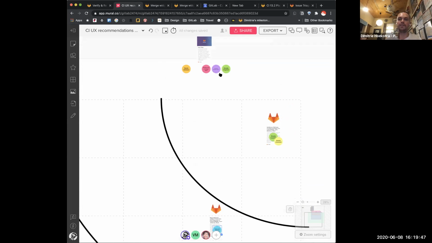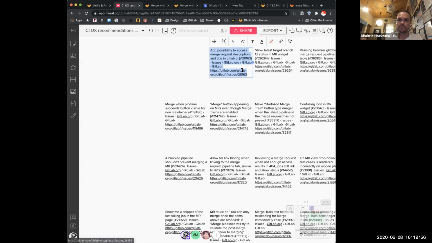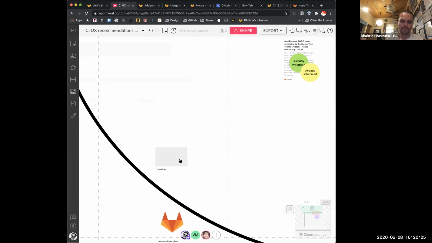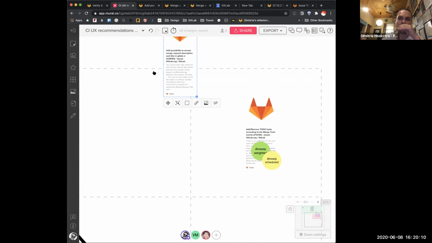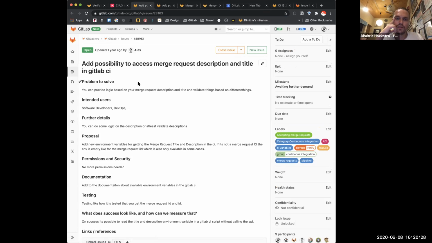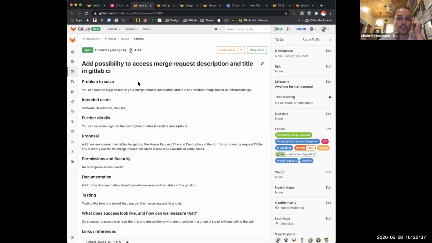Feel free to rearrange as you see fit. Then we have this one. This is harder than it looks. All right. So what is this? Add possibility to access merge request description and title in GitLab CI. I'm unsure how needed this is, but it intends to expose the merge request description and title in GitLab CI as a variable, so that users can use the merge request title and or description in their scripts to do whatever they want with it.